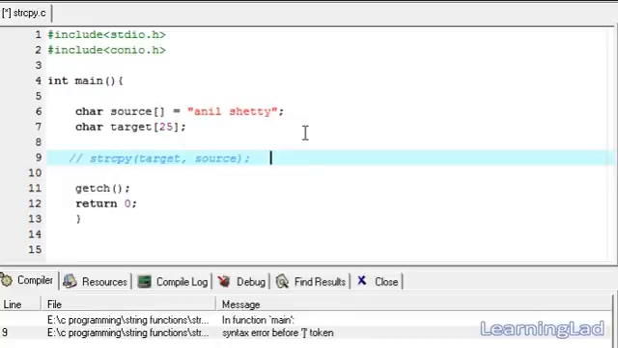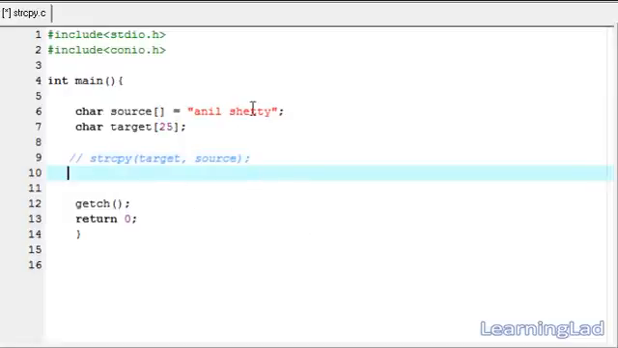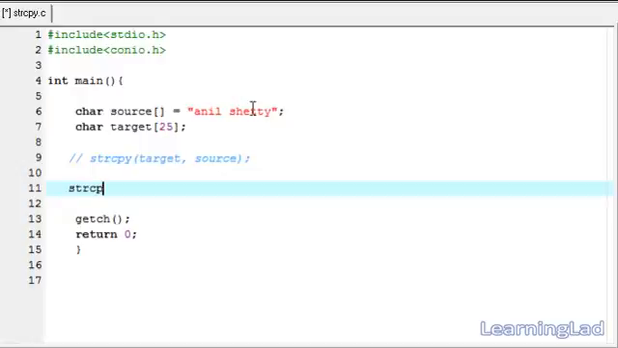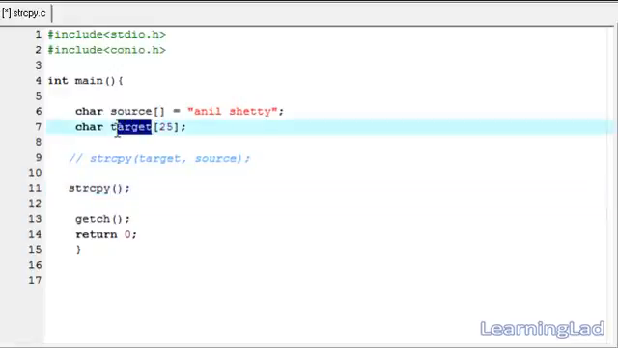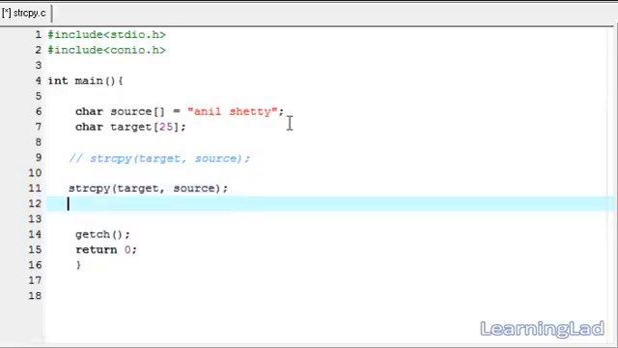If we are gonna use this strcpy function in our program, then we have to write strcpy, that's the function name. Then we have to specify first the array where we want to copy to. It's gonna be the target array. Then we have to specify the location from which we want to copy the string. It's gonna be the source array. In this case, it's gonna be source here. So save it.